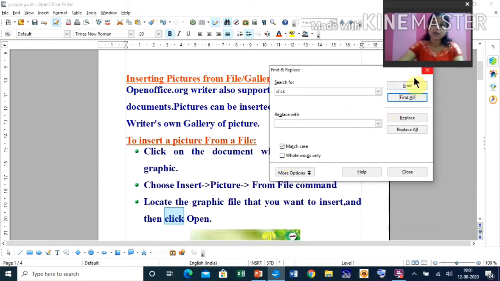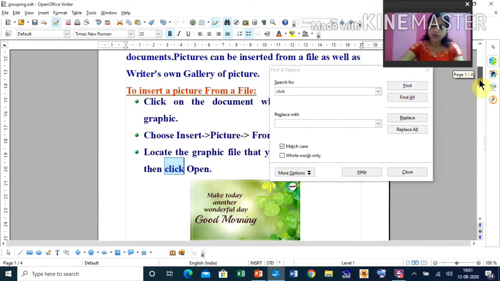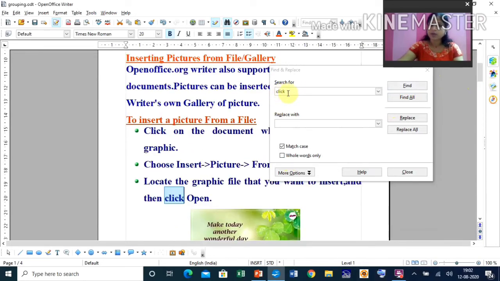Suppose the replace option is there, means I want to make it so that wherever there is a small click, it will become all capital. Yes, wherever small click words are there, it will make them capital CLICK. Okay, replace all.